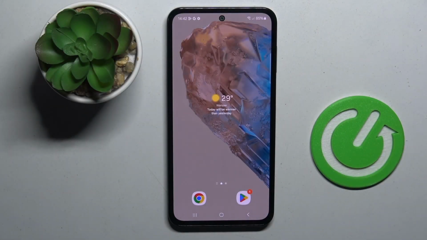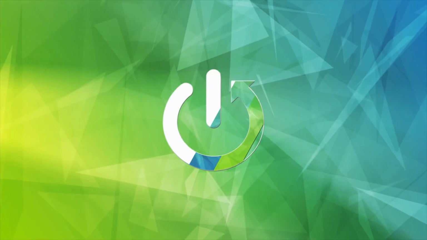In front of me is Samsung Galaxy M35, and in this video I'm going to show you how to enable or disable Google Feed on this device.